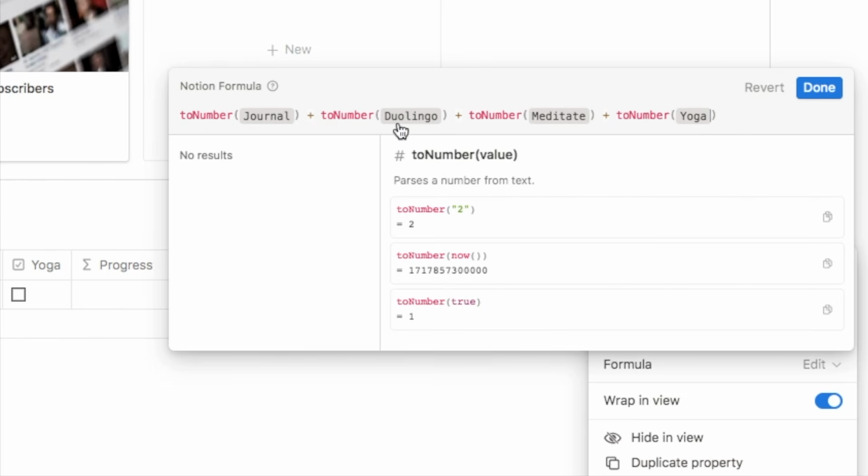So if all of these checkboxes were checked, then this would return the number 4 because I have 4 habits, so it would return the number 1 each time. Whereas if I'd only checked off 2 of these, it would return the number 2. So now to work out the percentage of checkboxes that are checked, we need to divide this by the total number of habits that we have.